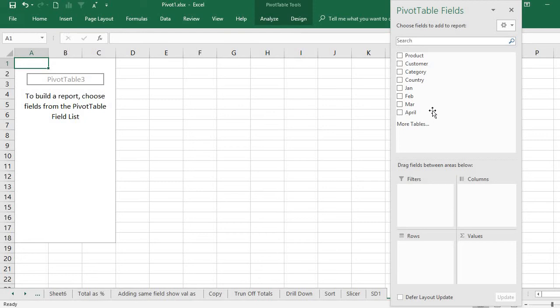What you have here is all the columns available in your source data. You have four boxes here. One is a filter. This is where the report filter comes in. Then you also have columns and rows and the calculated values. The values are the body of the pivot table. The columns and rows are the headers.